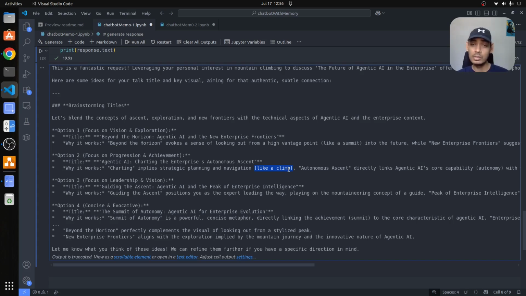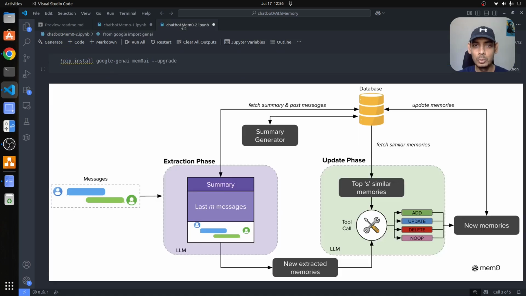Okay, now this is for a simple chat. Now we'll try to create a chatbot with this notebook. And I talked about the process earlier, where we have messages and you try to extract the key information and turn it into a summary and then store it into a database, which is in this case Qdrant, and we are using an embedding model to store it into the vector store.